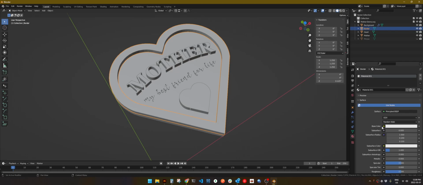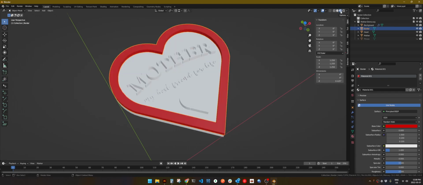Right here where it says base color, I'm just going to click this white, and I'm going to choose a nice color. So I'm going to come down to red, like so. And I might make it a bit darker. There. And then you're going to notice that it doesn't show up. And the reason is that right now we're in like a preview mode. If we want to be able to see our red border, we have to actually select this option right here that says Viewport Shading. And now you can see the red outline.